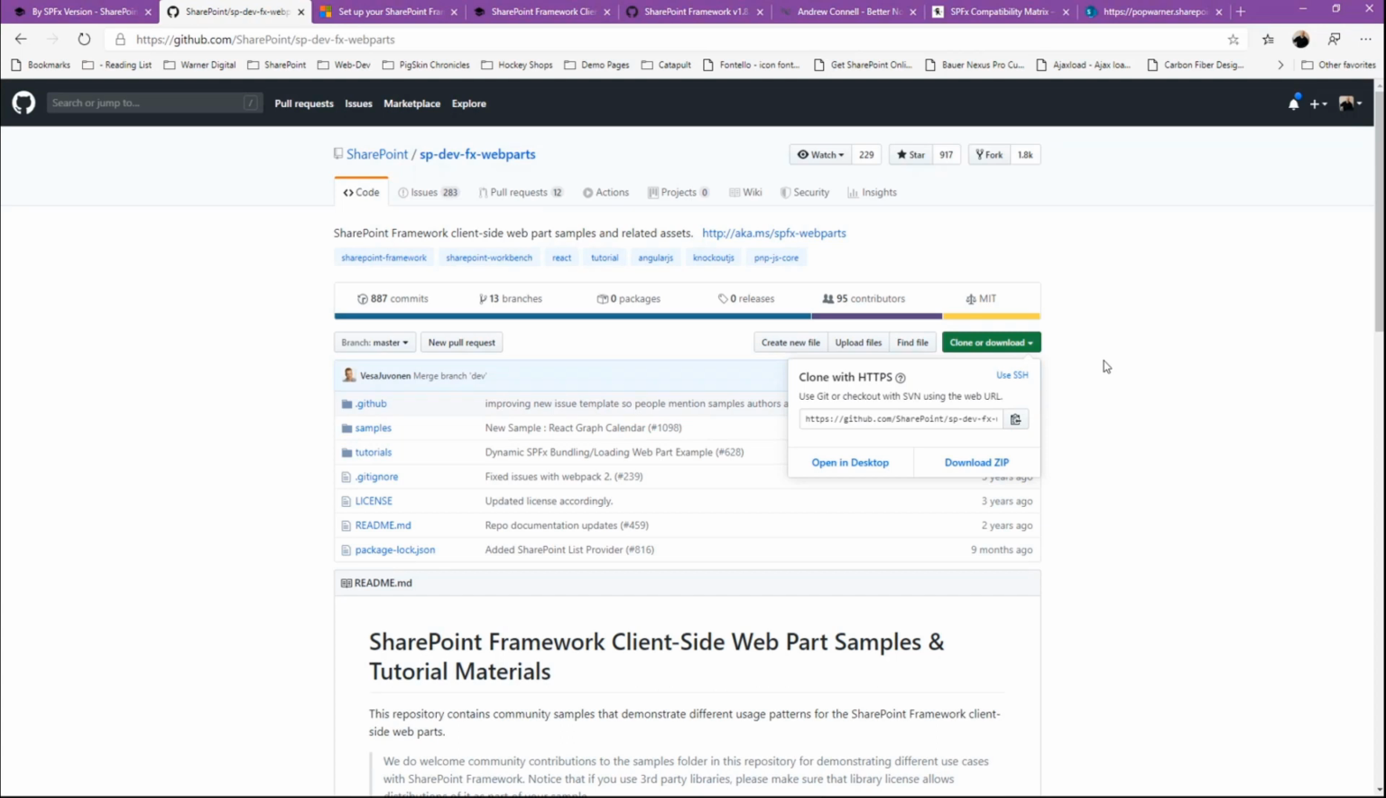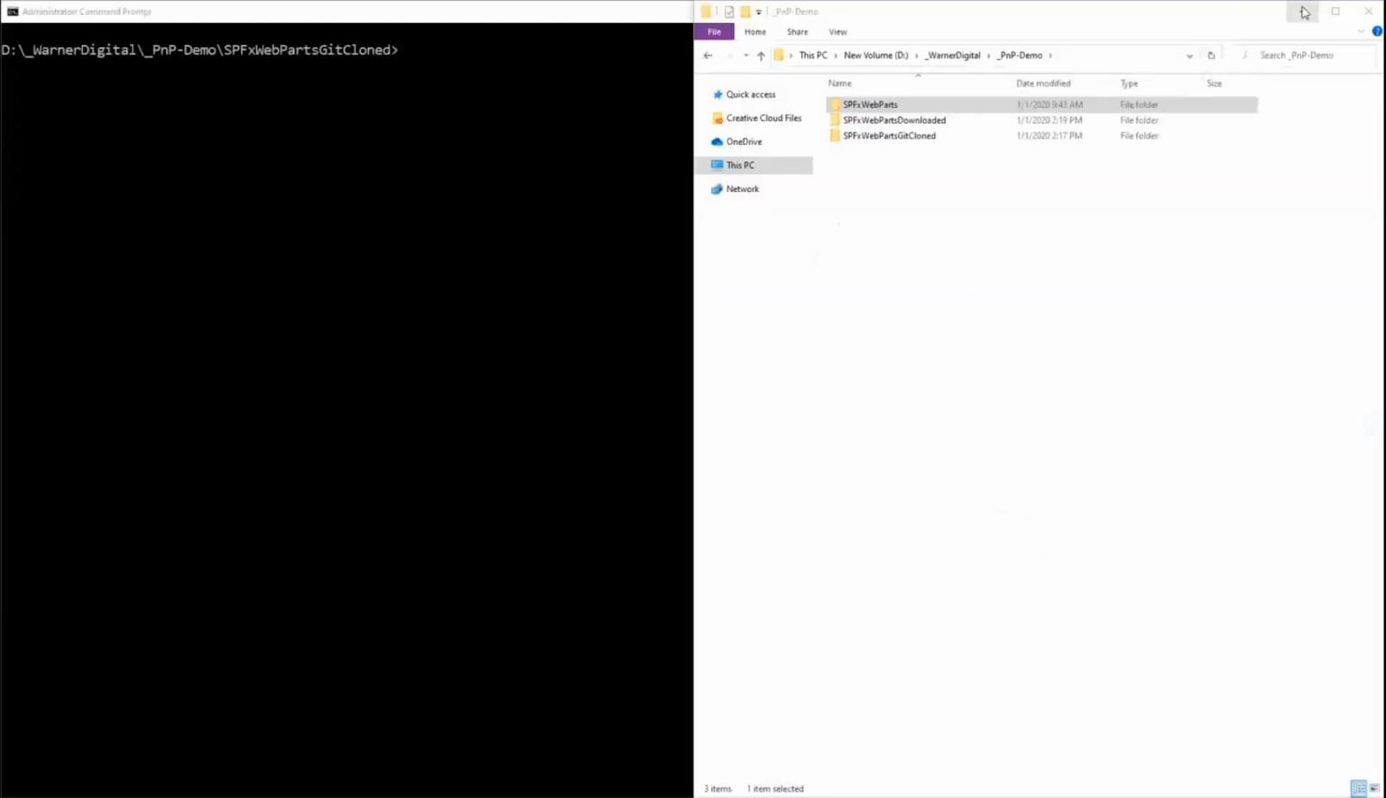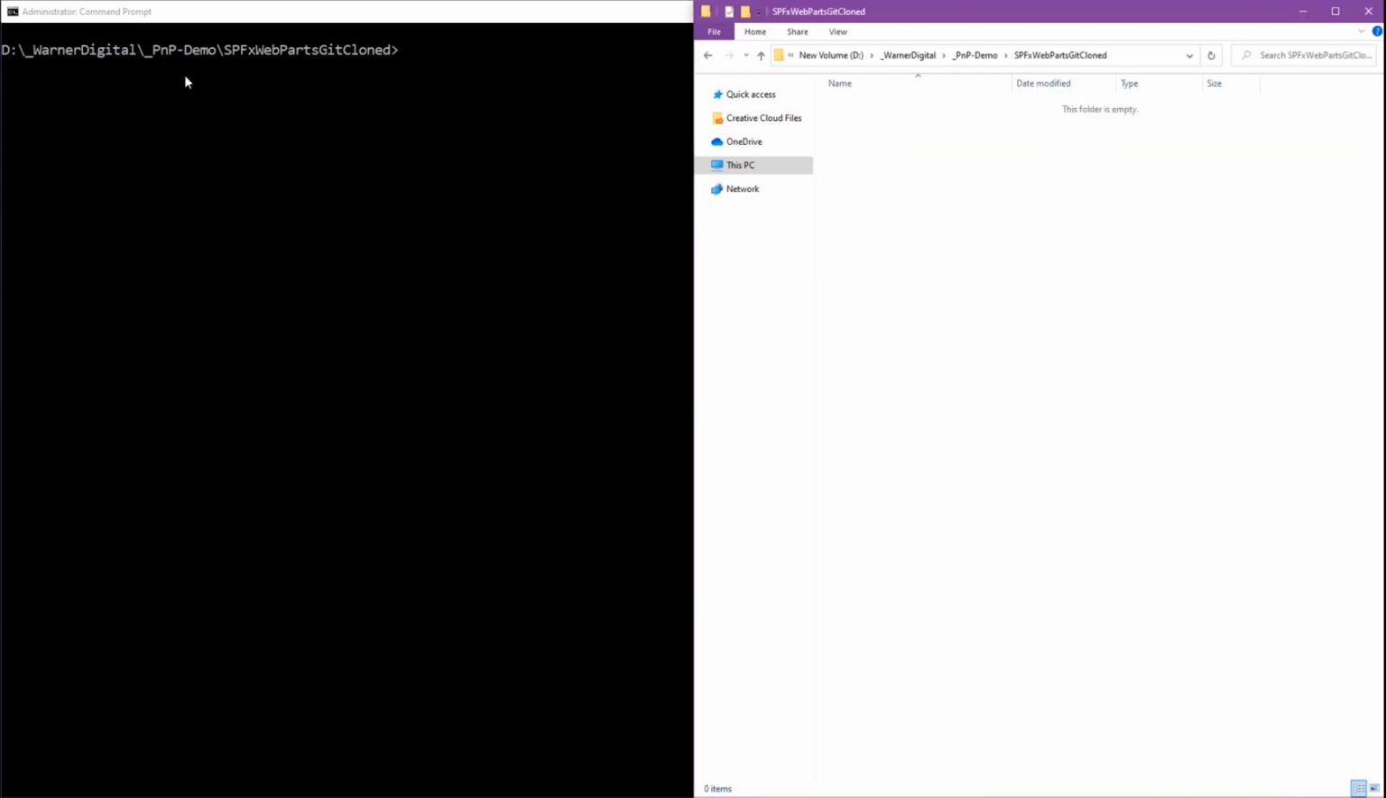If you did install Git, then you have that available to clone. I'm going to go ahead and copy that URL. You'll copy the URL. And then I'm going to go ahead and go into an Explorer window and a command prompt. Now, what I've done is I've set up 3 different folders here to kind of accelerate and show the concept that we're going to show for your options today. We'll start with SPFX Webparts clone because that's what we're going to do here. So I'm going to go over into that folder. I'm already in that folder here in my command prompt.